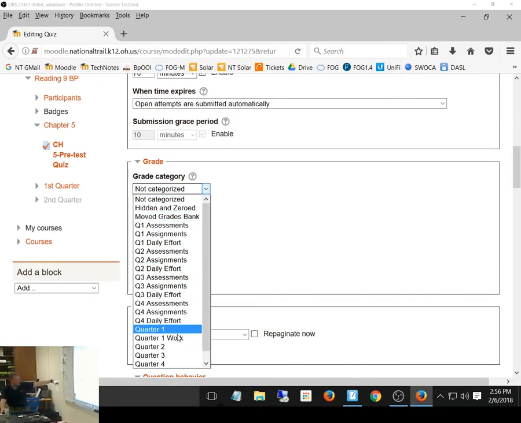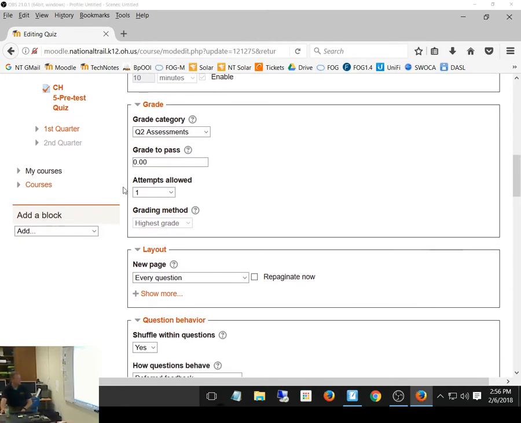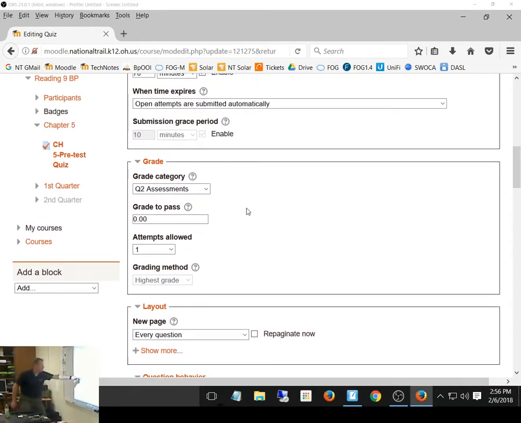Grade, what categories I'm going to go in. You can see this person has tons of categories. I'm going to put it in second quarter assessments. You can obviously add that later. How many times can they? Okay, let's go here.